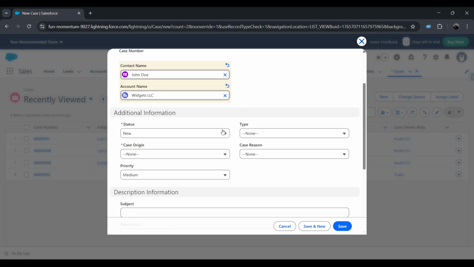Now it's time to set the status of your case. Click on the Status dropdown and select New. This indicates that the case has just been created and hasn't been worked on yet. Setting the correct status from the beginning helps your team understand at a glance what stage each case is in and what action needs to be taken next.